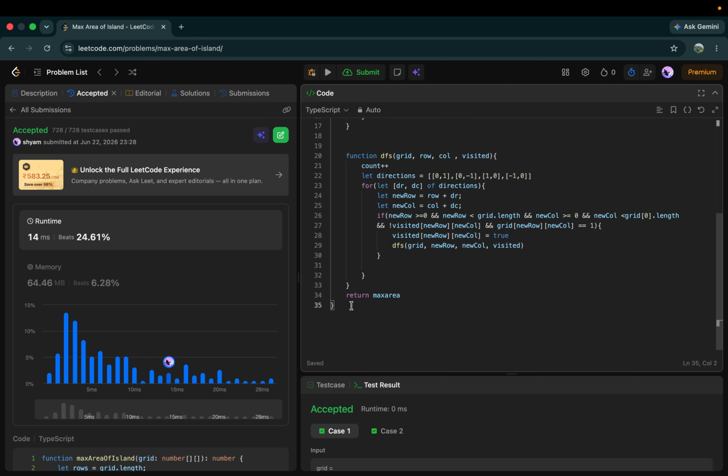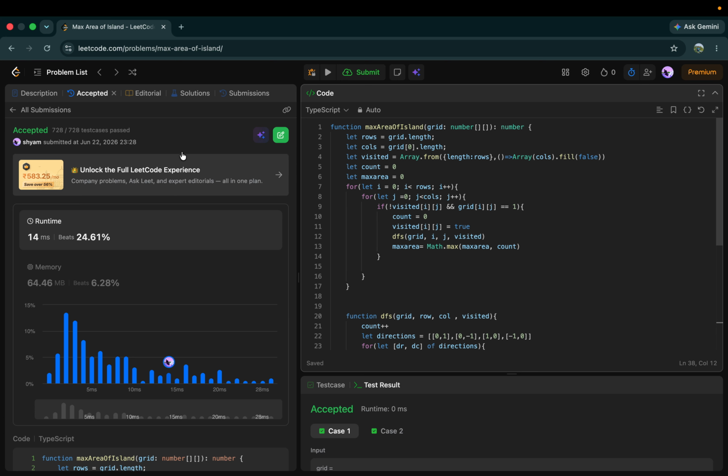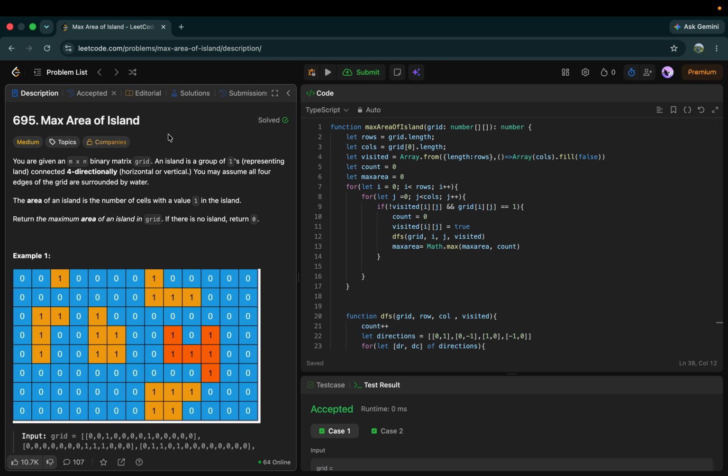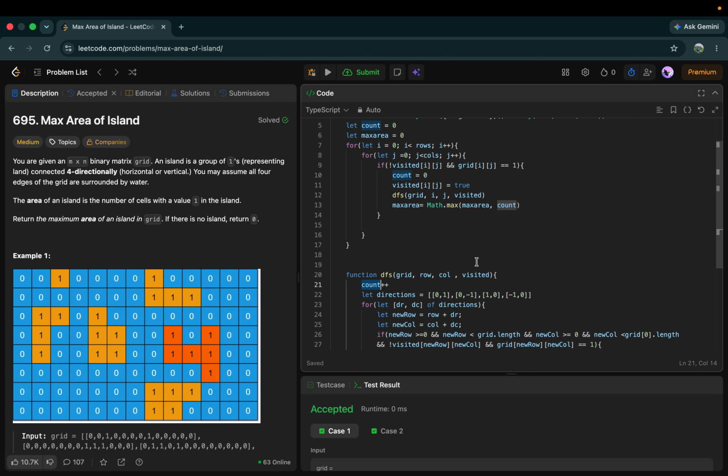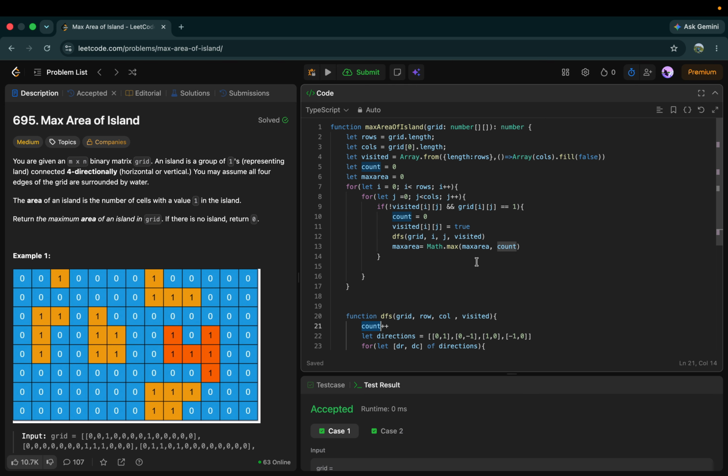So what would be the time complexity? Time complexity is n into m, the number of rows into the number of columns, and space is also n into m. If you have not watched my previous video for number of islands, you can check that one. It is similar to the max area; we just have to update a few things, like adding max area and tracking the count separately. That's all. This is a very easy concept. If you know how to calculate the number of islands, with just a little modification you can solve this question quickly.